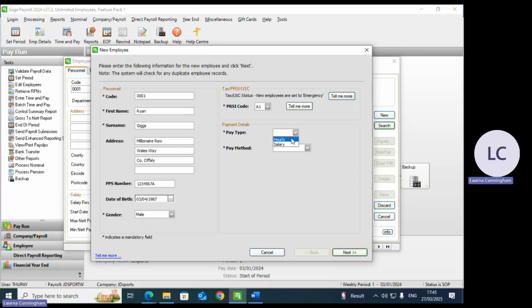Their pay type is he's a salary, and his pay method is, I'm just going to go with him as a check. Okay, that's fine. So it's not a valid PPS number, and that's grand. We can leave it out. So it's a pain that you have to use real PPS numbers.